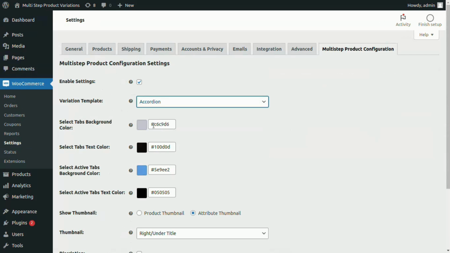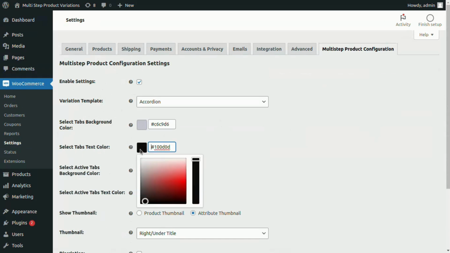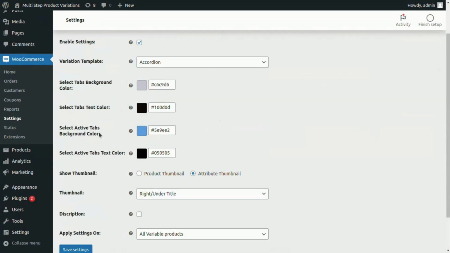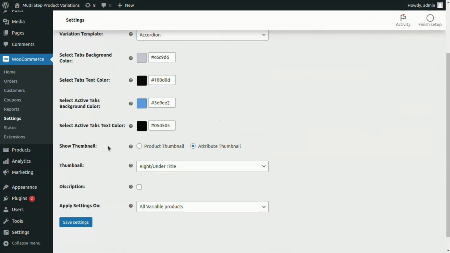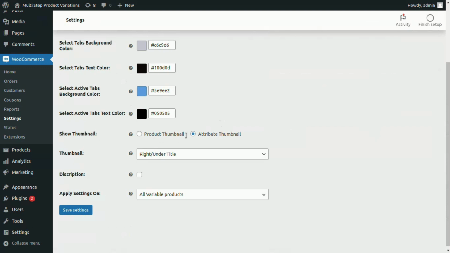Select tab's background color. Tabs text color. Active tabs background color. Active tabs text color. Show product or attribute thumbnail. Thumbnail under or above the title.